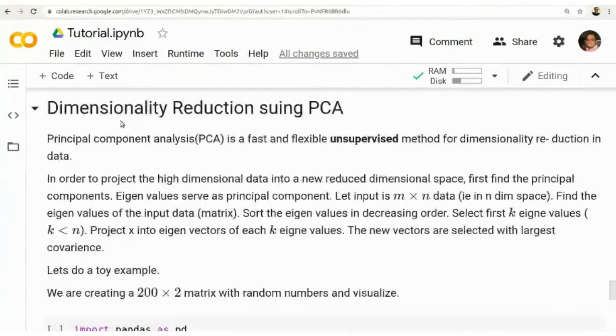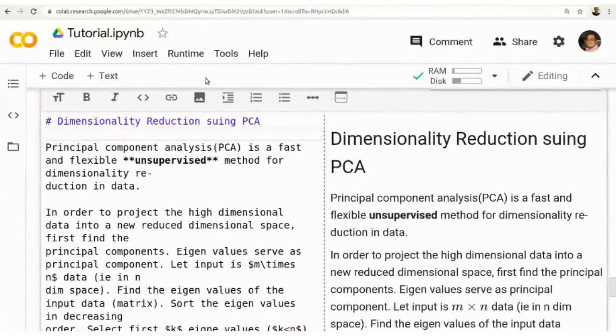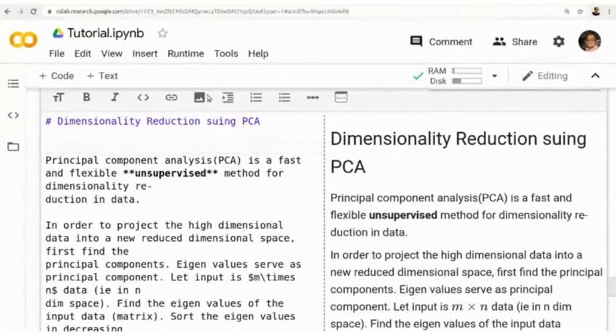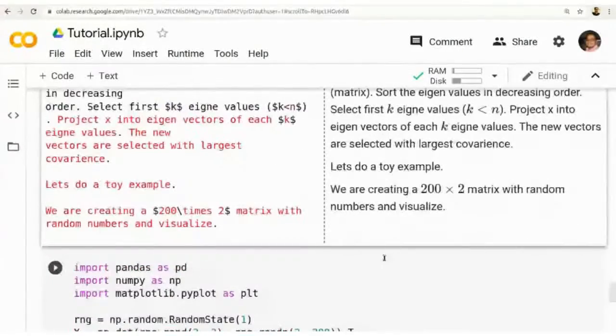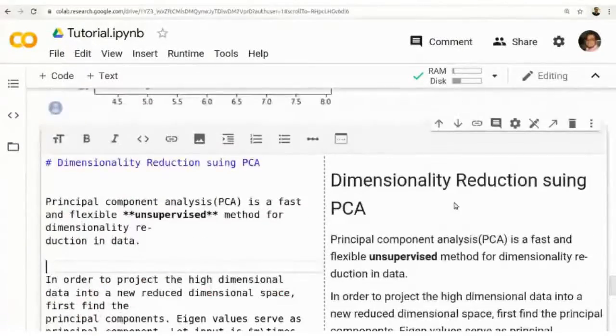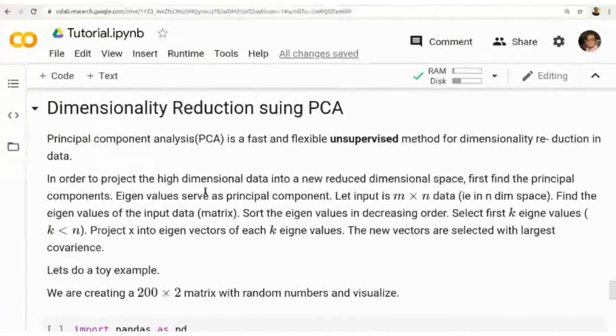So we can stop with this one more example. This is another unsupervised method, dimensionality reduction using principal component analysis. Principal component analysis is mainly used for identifying the principal components, that is, important features, so that we can reduce the dimension of the feature.